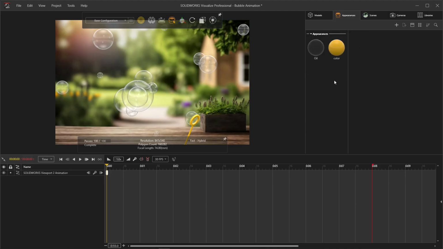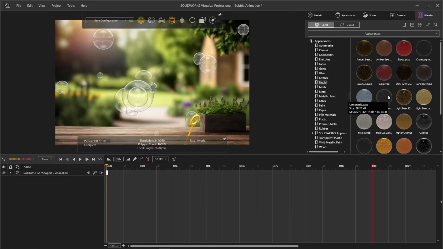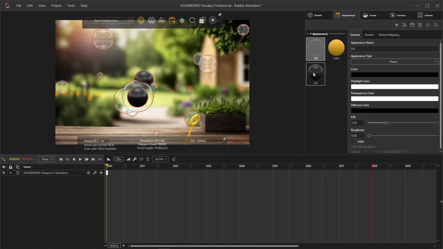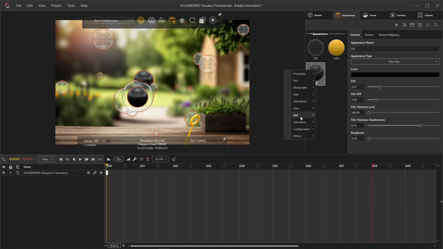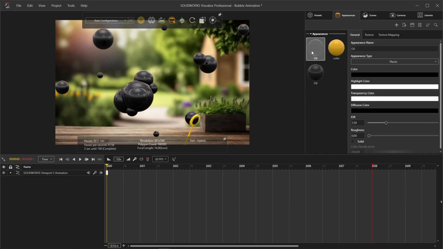Selecting appearances, the current appearance says oil as I previously attached it, but I changed the type to plastic to show how I applied the oil in the first place and what I did to give it the bubble effect. Going to the Libraries tab, within Liquids you can find oil. You can drag and drop it onto one of the bubble parts. Then going back to the Appearances tab, I can replace the other appearance by right-clicking the new oil appearance, going to Edit and copying the appearance. Then right-selecting the old oil appearance and Edit, Assign Appearance, and then just delete it.